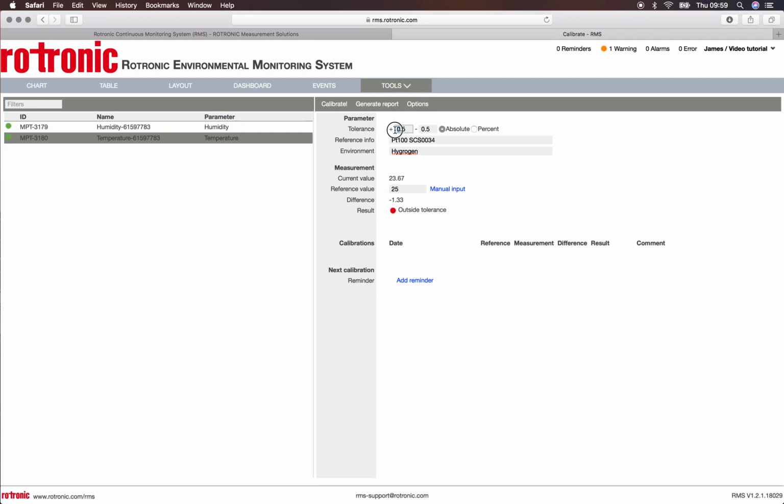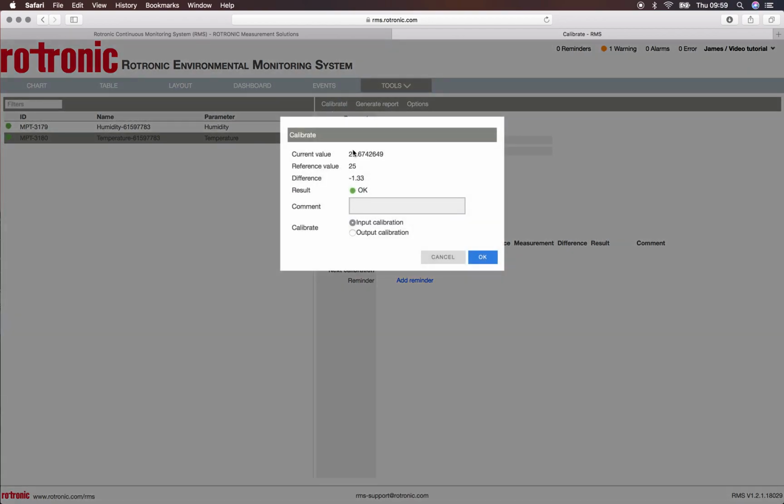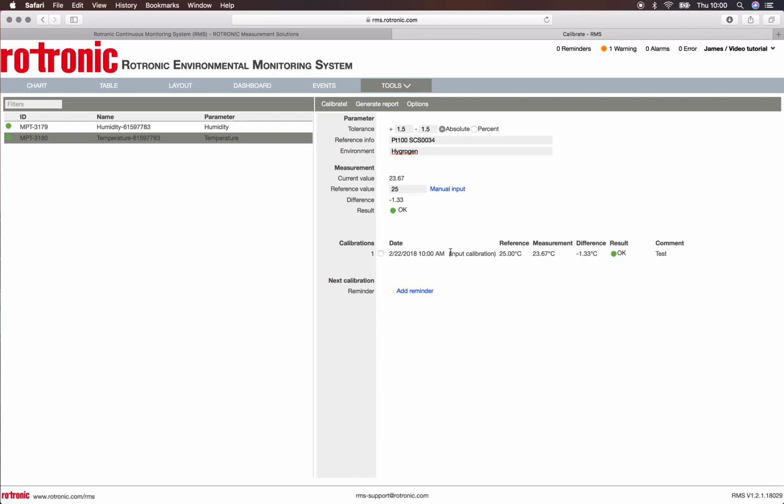If we update our tolerance to 1.5, plus 1.5, minus 1.5, we will see straight away that the result is okay. What we can then do is we can simply calibrate. The system will ask us if it's an input calibration or an output calibration, and we can add comments. So here's a comment: we can do a test calibration, and this is an input calibration. We then click on OK, and we see here directly that we've done an input calibration on the device and the results are okay.